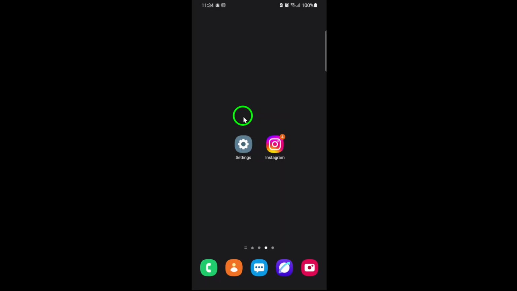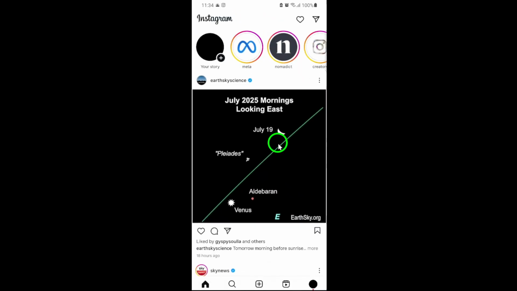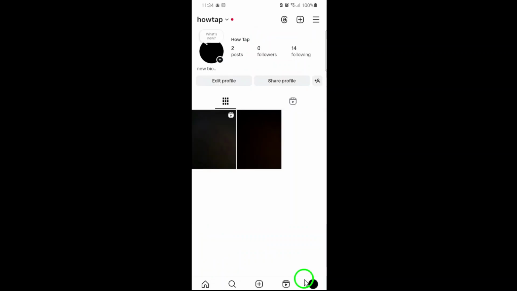Let's get started. First, open the Instagram app on your device. Make sure you're logged into the account where you want to filter your highlights. Once you're in, head over to your profile by tapping your profile picture at the bottom right corner of the screen.